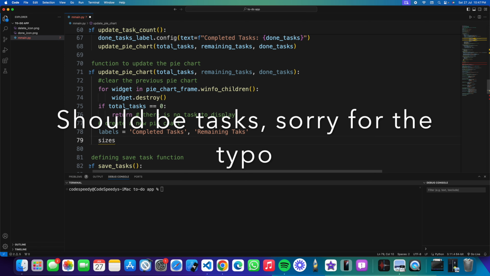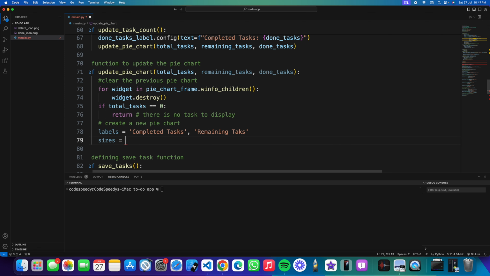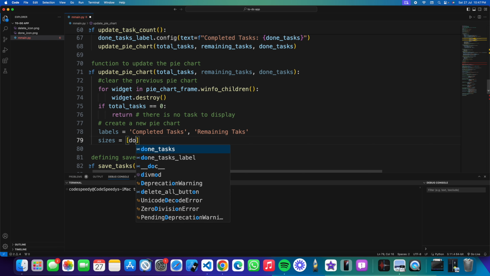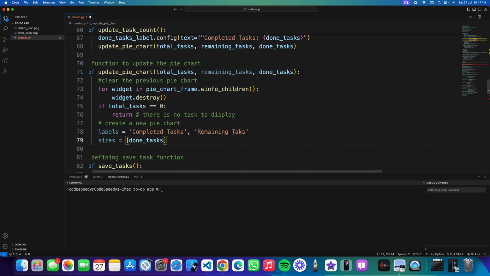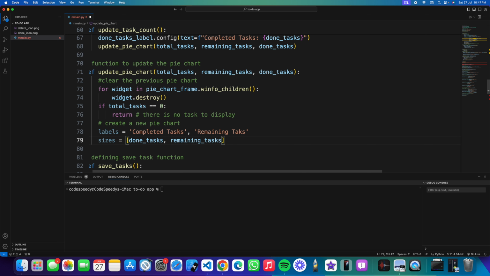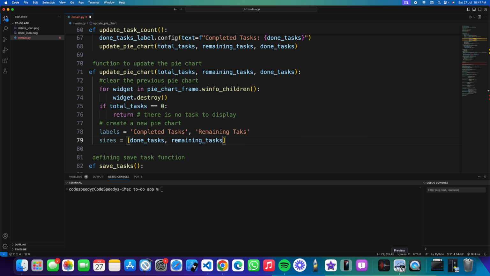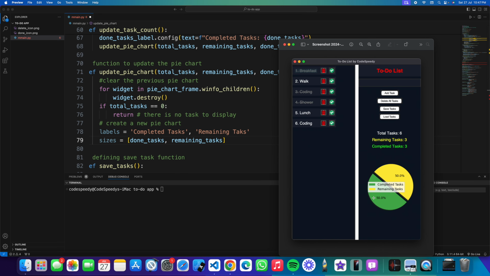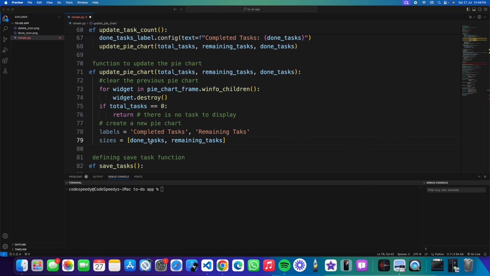Then I will put the sizes here just like this, done tasks and remaining task, because I don't need to mention the total task here, because the whole circle, if you look at this pie chart, the whole circle is the total number of tasks. So I just need to add completed task and remaining task. So I have added completed task. This is the completed task and this is the remaining task.